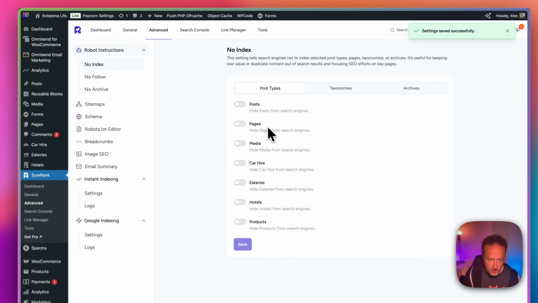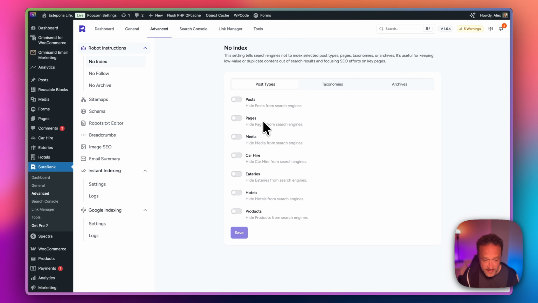In advanced, we've got some no index settings. Be careful with this. You know, you start setting your no index, then you're going to have, well, stuff that's not indexed. But if you need to, you can stop stuff from being indexed. I've got different post types on this website, and it's picked all those up, which is great. I do like this interface. Real nice and clean, straightforward.